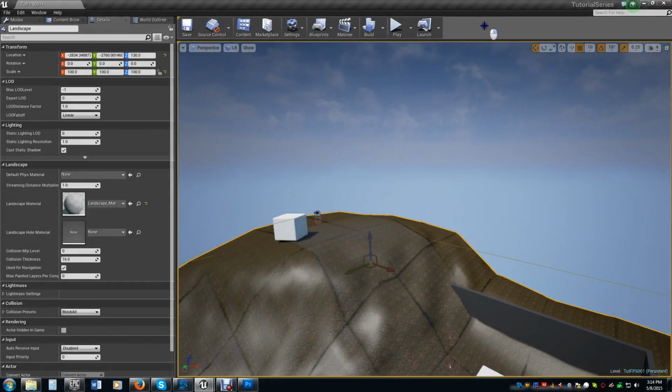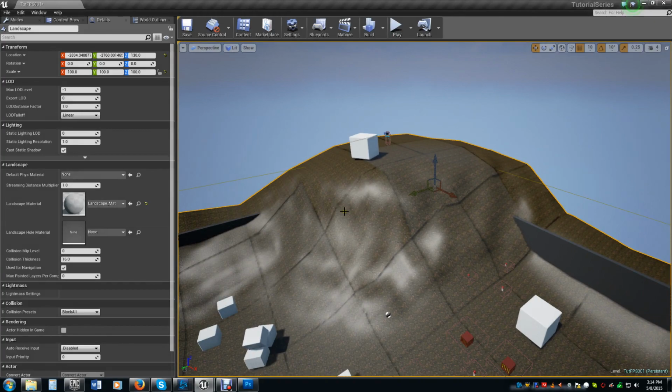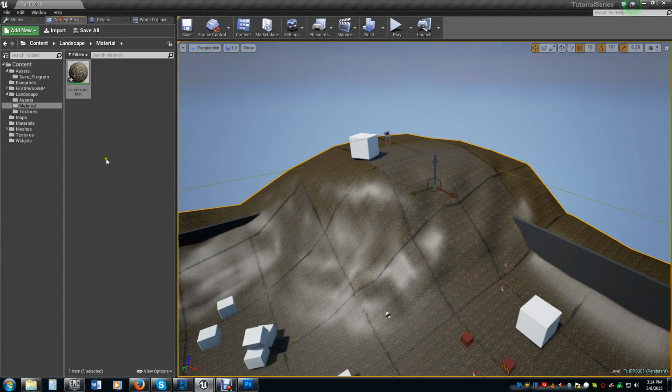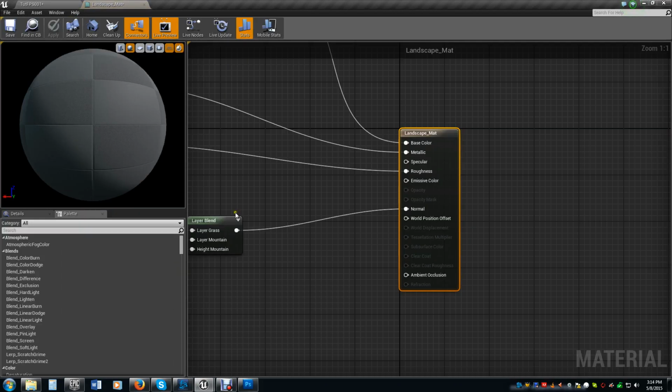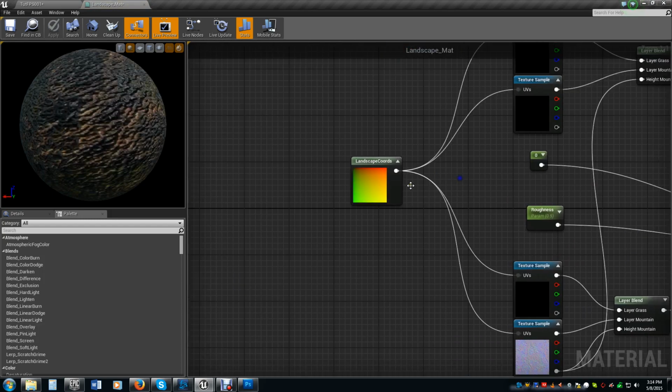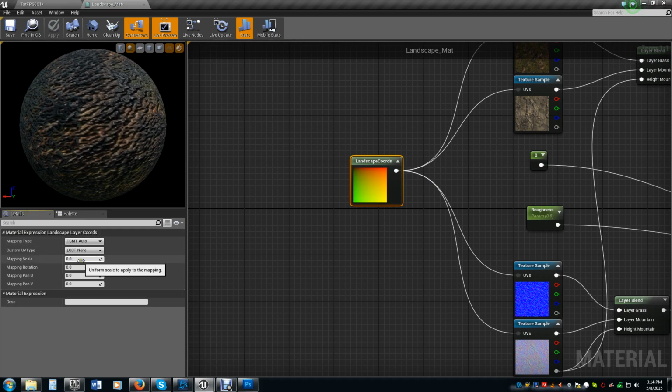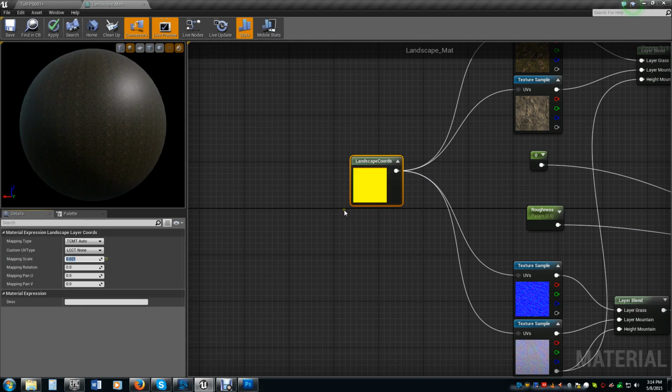If that texture is too small for you and you want to boost it up, all you have to do is go back into your landscape material, and here under the landscape coords and under your details panel, you would just play with this mapping scale right here. In which case, I'm going to go 0.021, which I think I went reverse on that, and I wasn't supposed to.